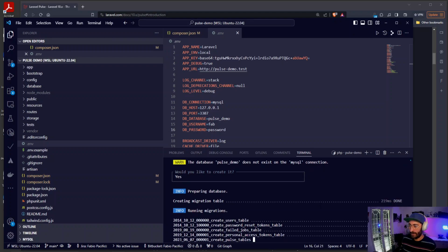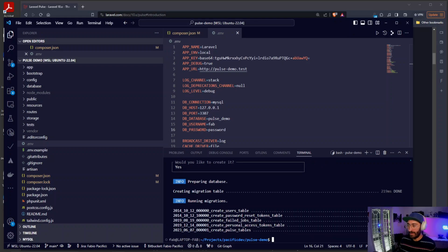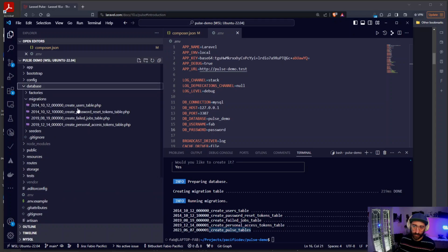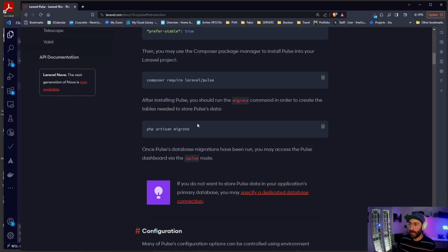Let's do that. Okay, yeah, you see there is a new create Pulse table, but you shouldn't see this table in here. In fact, there is no table in here. So it's in the package. So probably in the documentation, there are instructions to see this migration if we need to, but I don't care for now. So let's go and hit this route and see what happens.